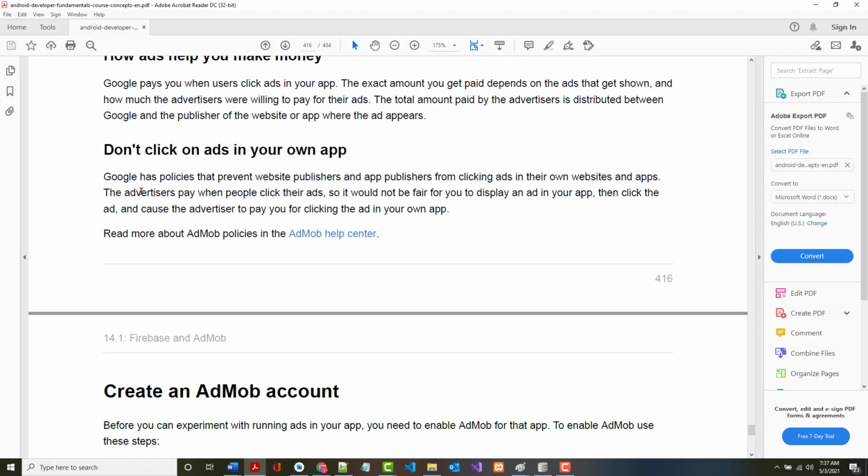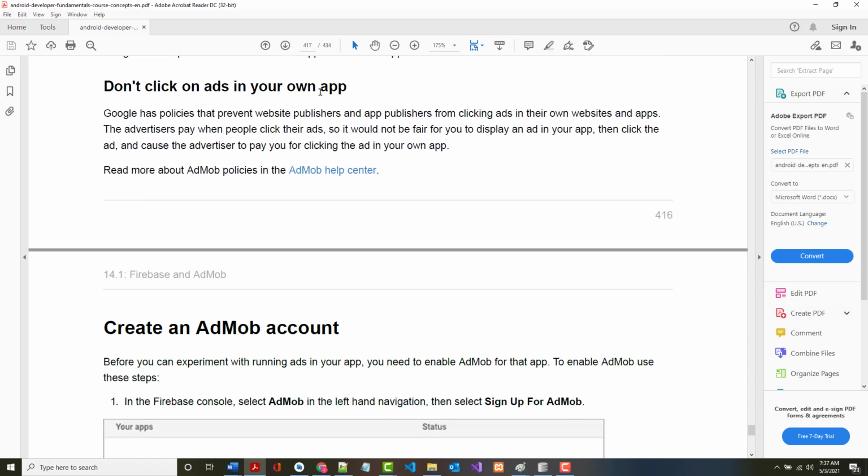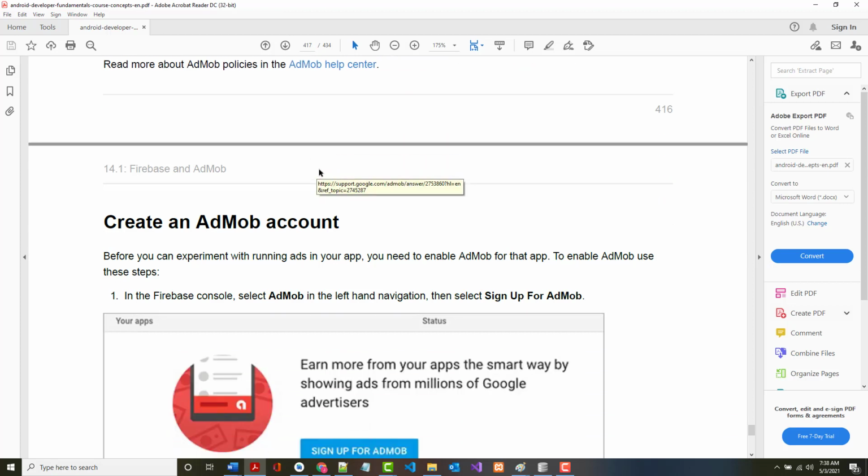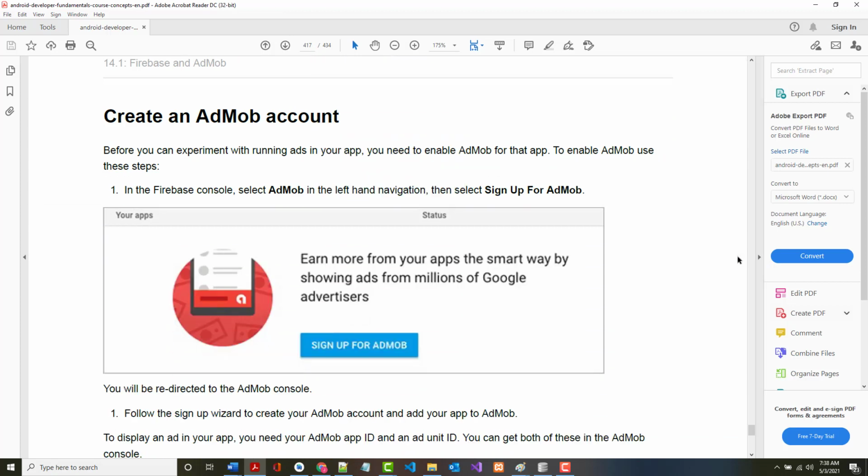The exact amount, as mentioned there, depends on the ads that get shown and how much the advertisers are willing to pay. All right. Don't click on ads in your own app. Google has policies that prevent publishers from clicking on their own ads to try to make money. The advertisers pay when people click ads, so it would not be fair for you to display an ad in your app, then click on it yourself. So if you want the policies, you can go out here. Then they go through the steps. I have not done this.